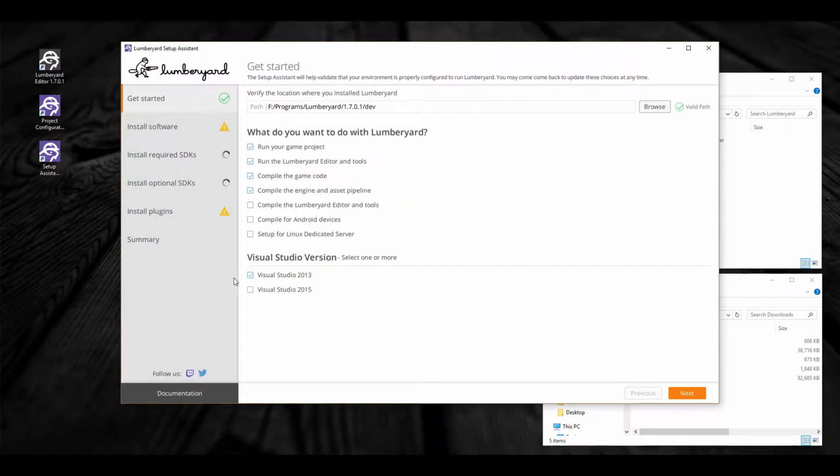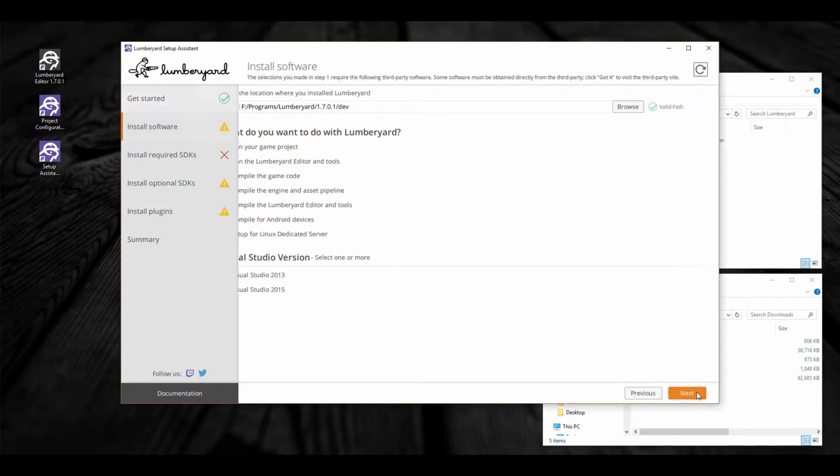And then choose which version of Visual Studio I will be using. You can choose 2013, you can choose 2015, or you can choose both if you like. Once you're finished making those selections, you can continue to the next page. You can either use this menu on the left or use the next button at the bottom right.